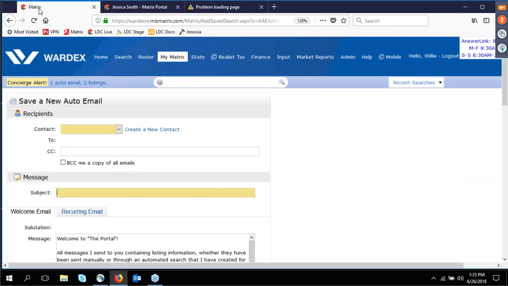The point I'm trying to make, under subject, don't put hi, or that'll be the name of their search. And they'll probably think you were when you saved it. Put in something meaningful. The part of town, their criteria, something that's going to mean something to them. Don't put in Joe's search. Joe already knows it's his search. Put in something that makes sense.